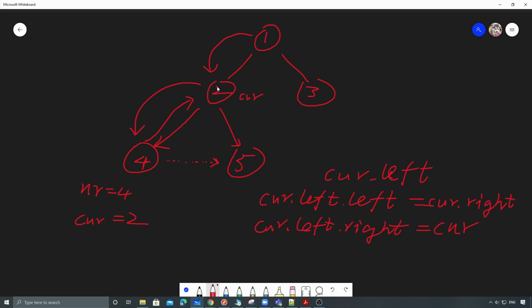And then after that, as you guys can see here, we have some unnecessary edges, right? Because we have 2 to 5 and we have 2 to 4, which means that we need to remove those 2 edges. So we just need to do a current dot left equals to none, and also the current dot right equals to none. So that's basically what we need to do on each of the DFS recursive call here.